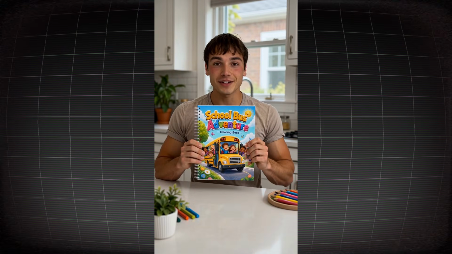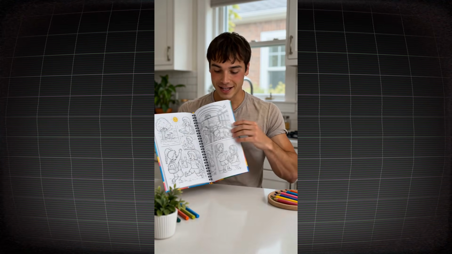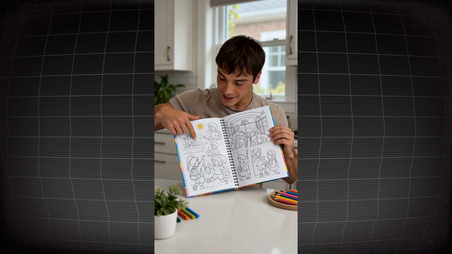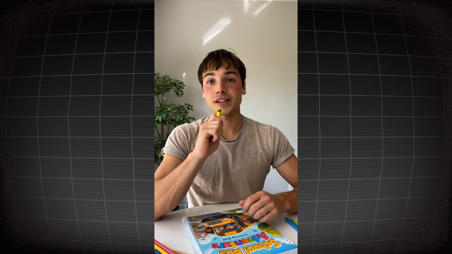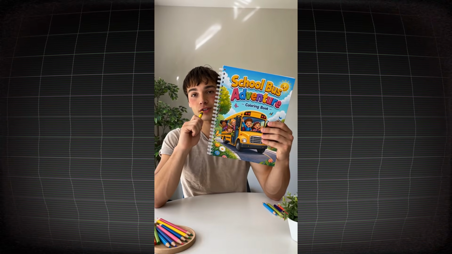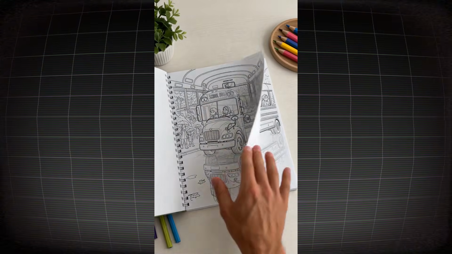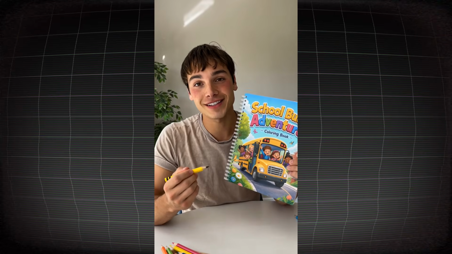The School Bus Adventure coloring book, my nephew hasn't put this down. Every page is a different scene. Look at this. Get it before school starts. Parents are buying this before school starts. It's the School Bus Adventure coloring book. 50 pages, thick, clean lines, actually made for little hands. Screen free, and they actually sit still for it.